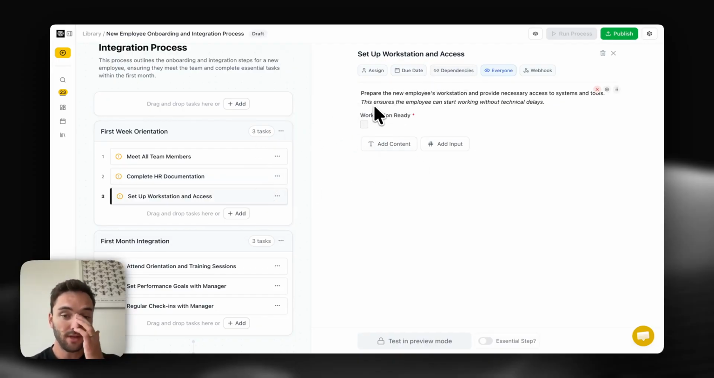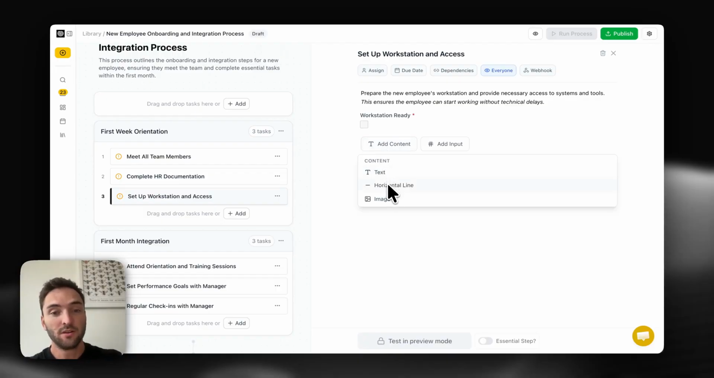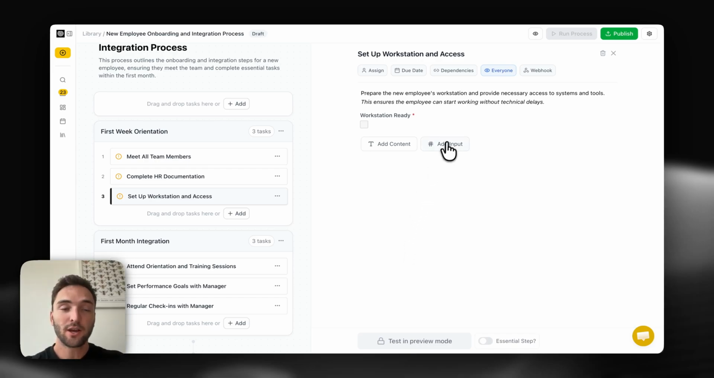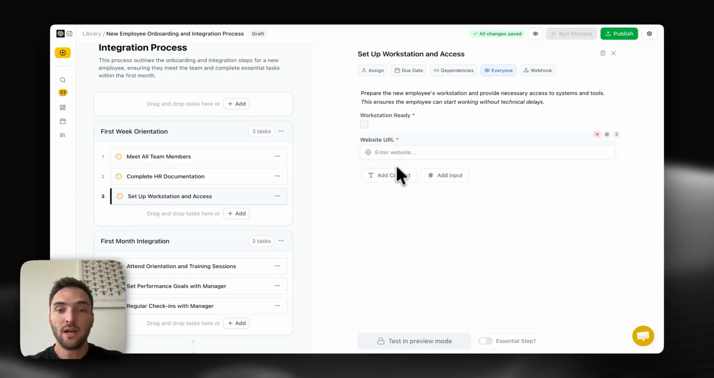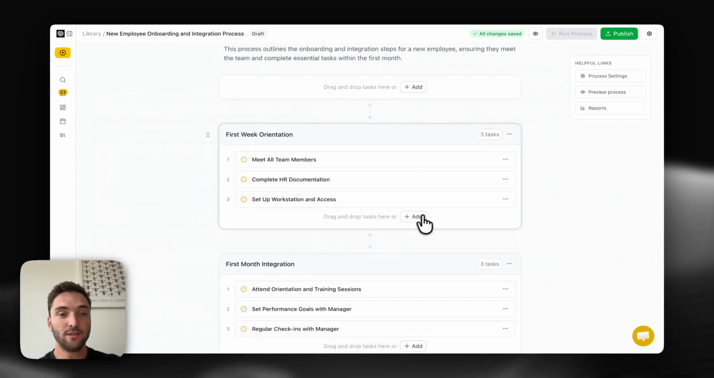Each of these tasks can be adjusted by adding content, for example, text or dividers and images to help inform more about the process. I can also capture input as well. So for example, I would like to capture the website in this process. I can add these fields. I can adjust the settings as well, and I can also adjust them accordingly inside the task. I can also add new tasks and new approvals right inside my process at any point as well.